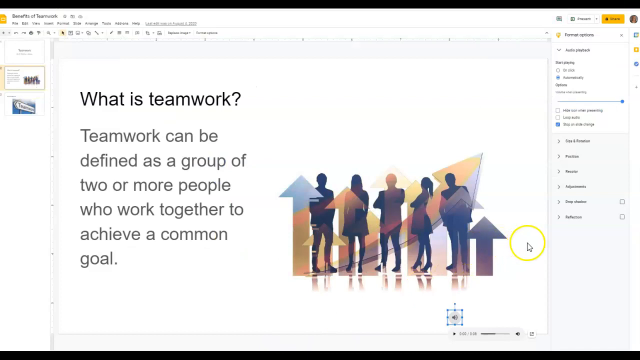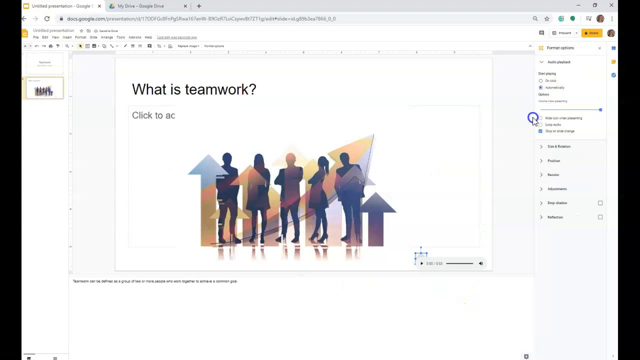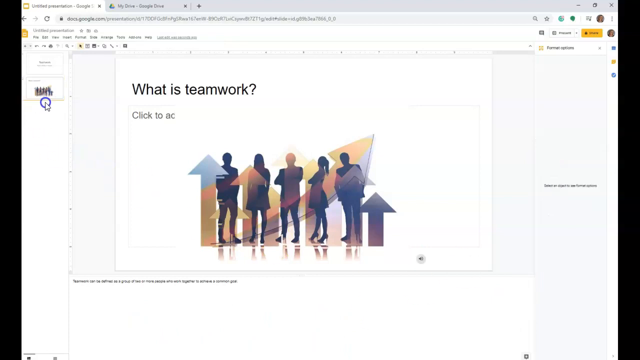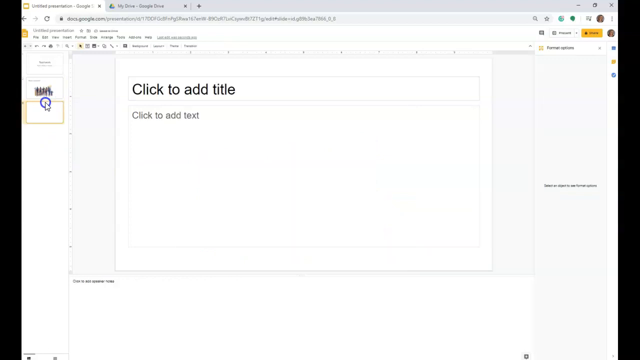And you can also choose to hide icon when presenting, so that when this is in presentation mode, when your presentation is playing, this icon will not show. And I do not want it to be looped because I only want it on this one slide. So I think that's all I need to do right now. And you would go on to create the presentation as many slides as you wanted to include.